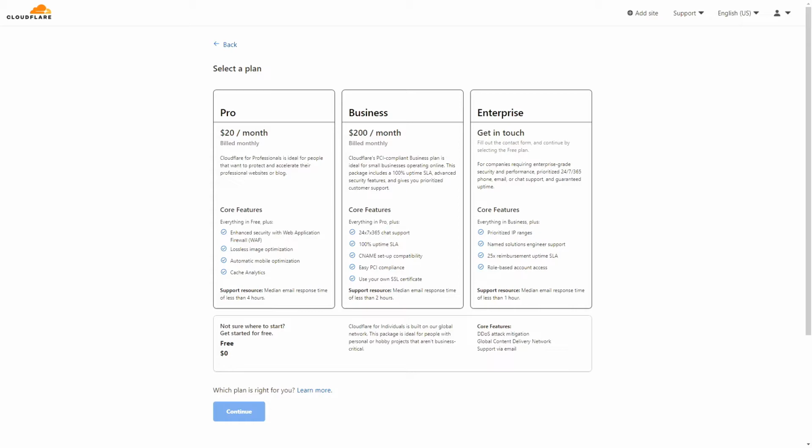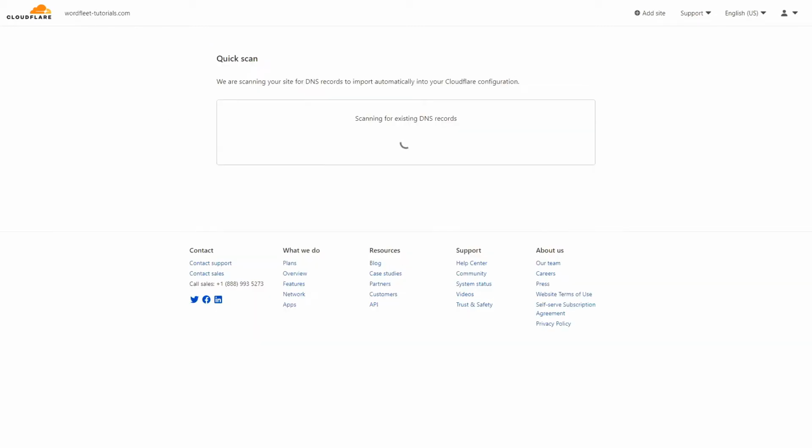So at this point, Cloudflare is going to ask which kind of plan you would like to use. If one of the paid plans is something you would find useful, you're free to select one of those. However, for the purposes of WordFleet, all we really need is the free tier. So I'll go ahead and select that, and we'll continue. And now we'll let Cloudflare set up the account.